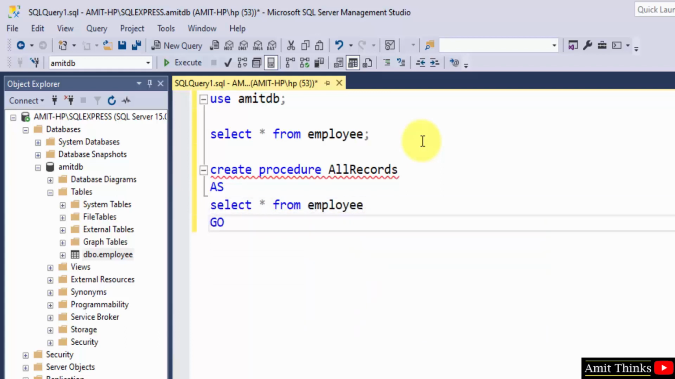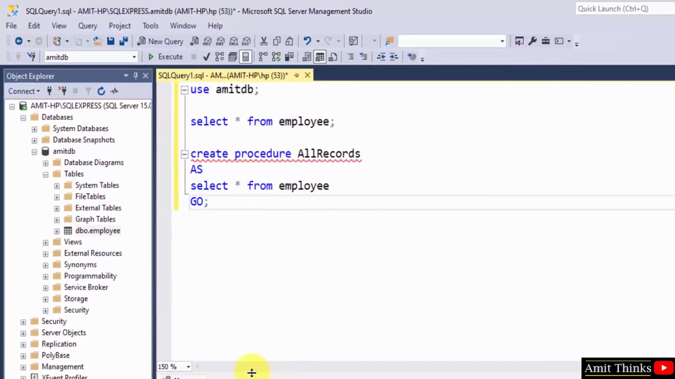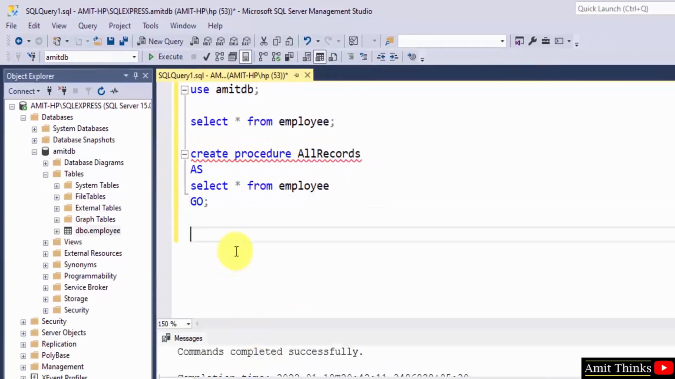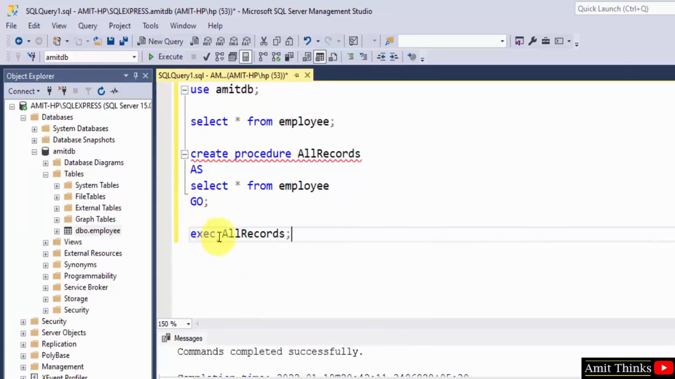Press enter, write go, semicolon. So now just select it and click on execute. You can see the query executed successfully. To actually execute it and show the records, use the command exec, that is execute, and then the name of the procedure, all records, semicolon, and just execute this.